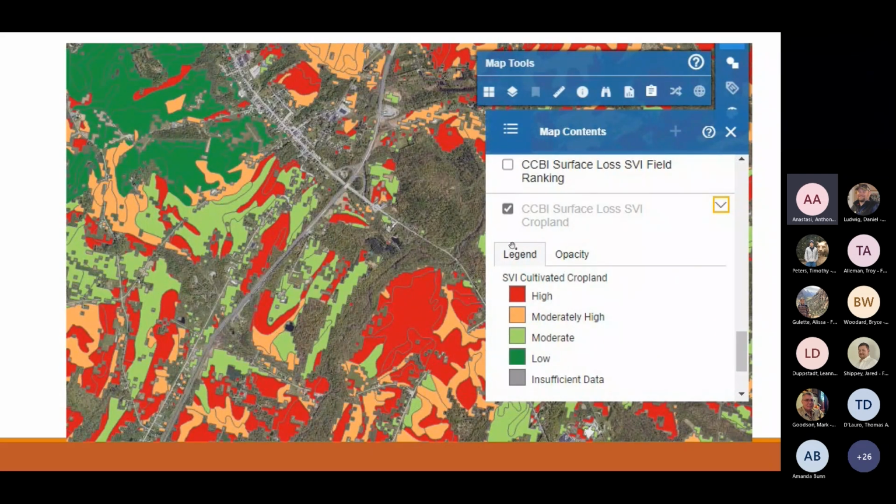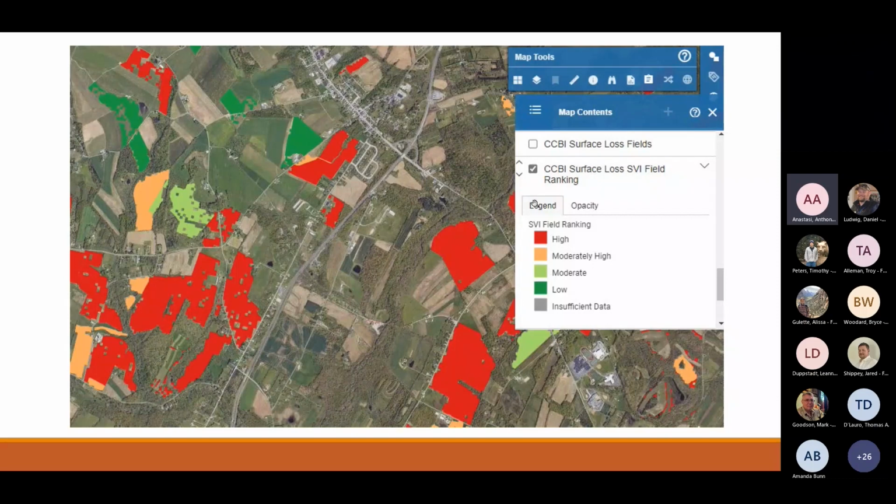But the first part of it is the SVI data, and it's just high, moderately high, moderate, and low vulnerability. So these are the vulnerable soils that are predicted to need the most work. Again, nothing replaces a field visit, right? You can't rely on this data, so it's really meant as a first step, something to get you thinking in the right way, but it's not definitive, not the end of it.